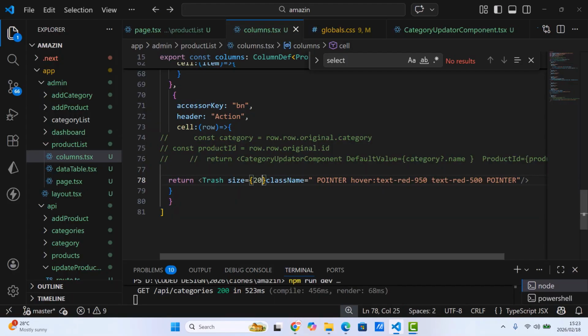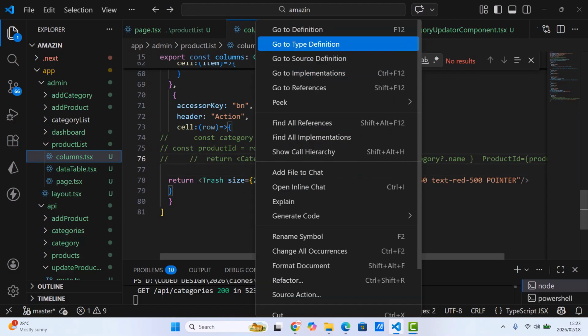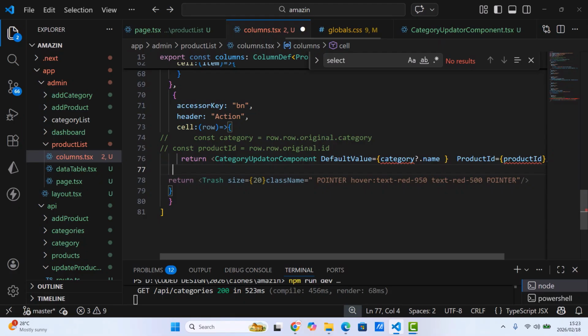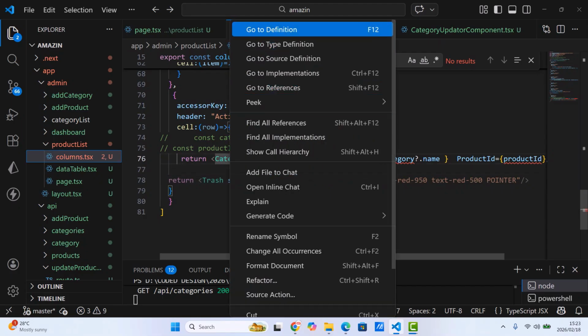So, excuse me about that. Sorry about that. What we're going to do, we need to create a component that will do this on its own. Okay, let's go to definition. My apologies about this. And then again, let's go to a definition of this component.